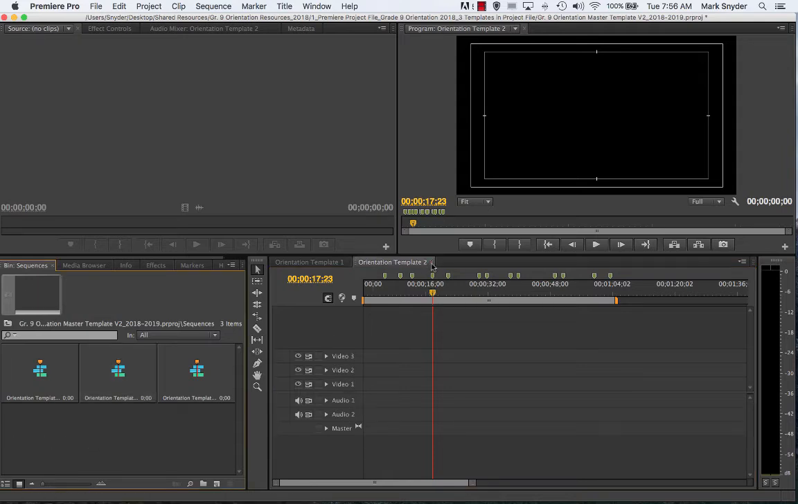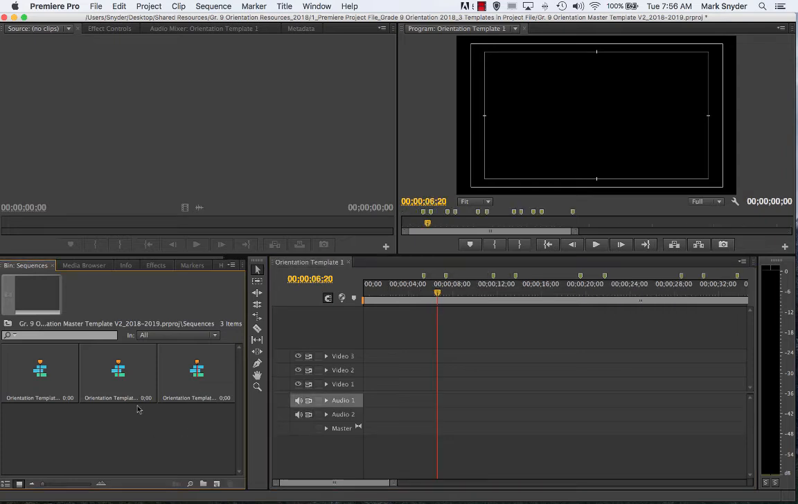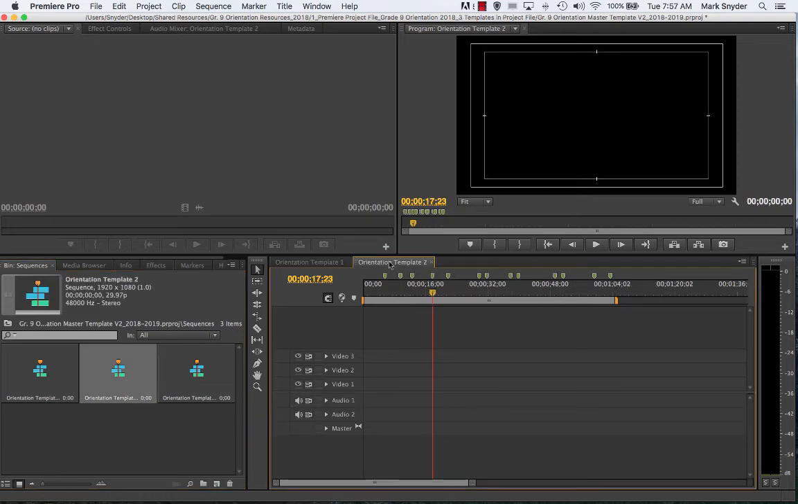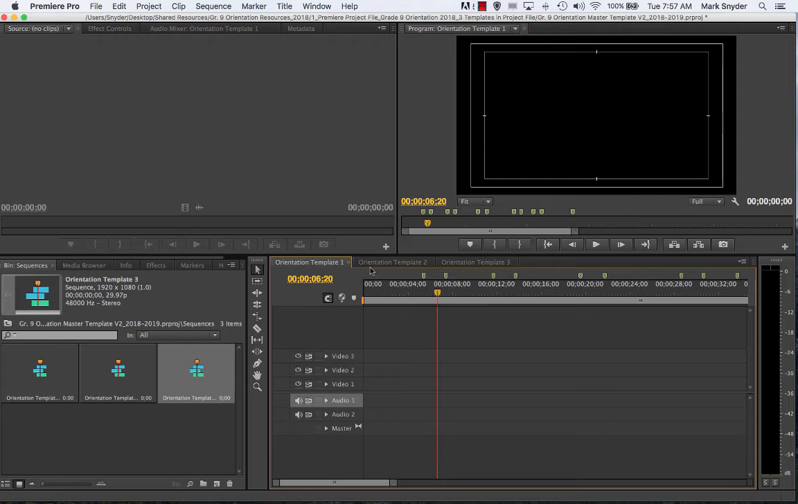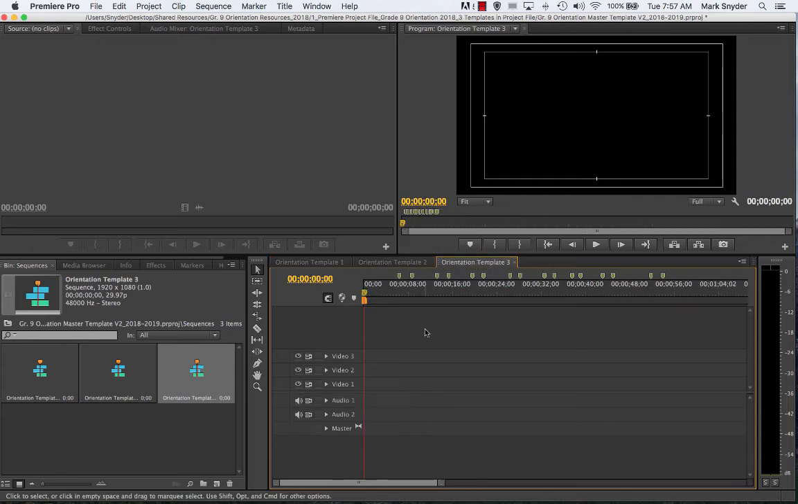Okay, again, if I closed it, little X there, to open it up again, I just have to double click it. Let's add now Orientation Template 3. Double click it, and now I've got 3 different templates with which I can work with.